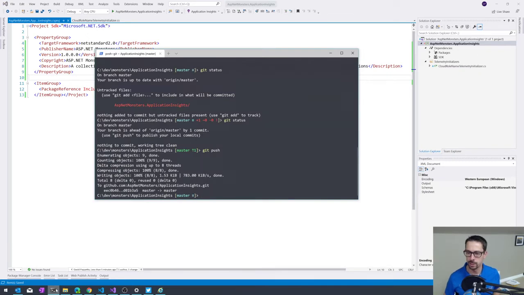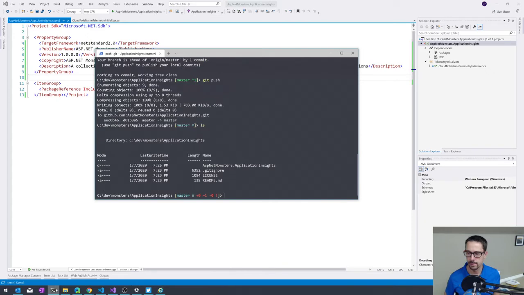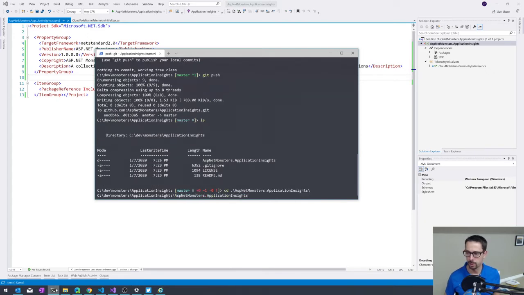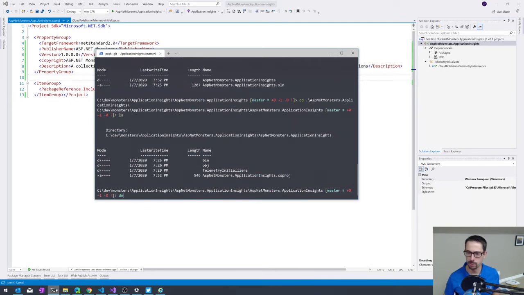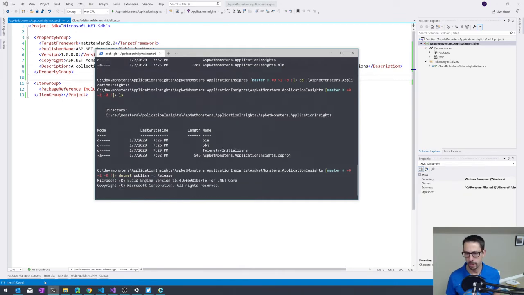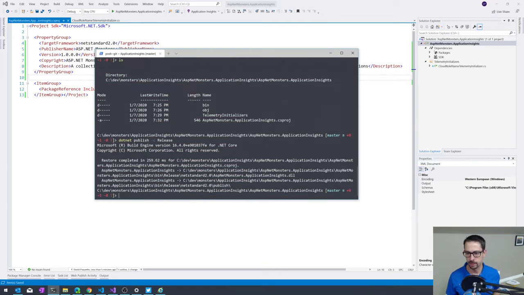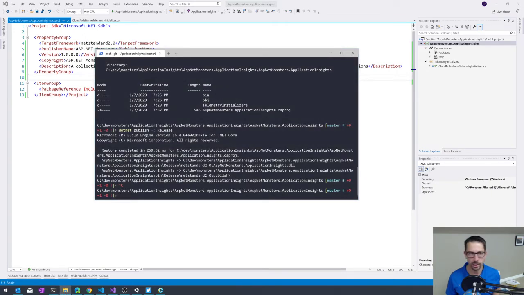So from here, where am I? I'm going to go into the project folder. I'm going to do a dotnet publish -c for configuration. We'll do release config. And I think, but don't remember for sure because it's been a while since I've done this, that will create a package. Let's see what that built for us.